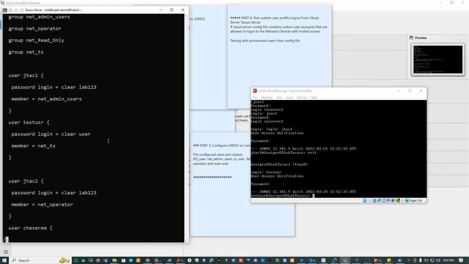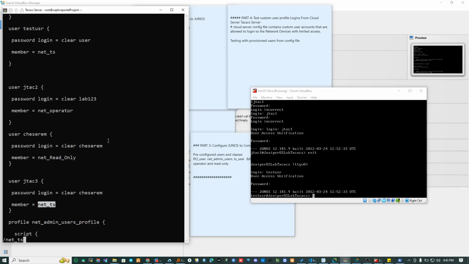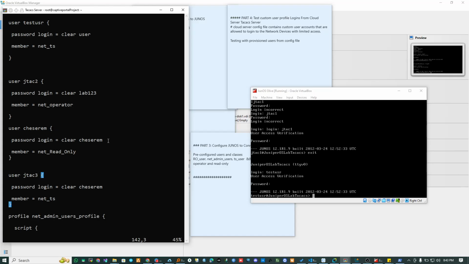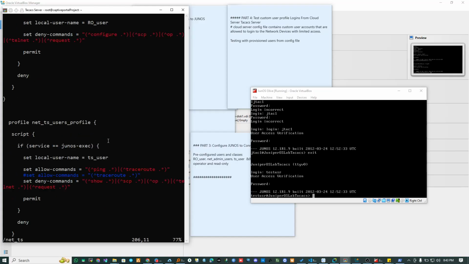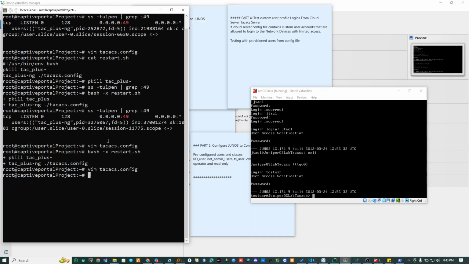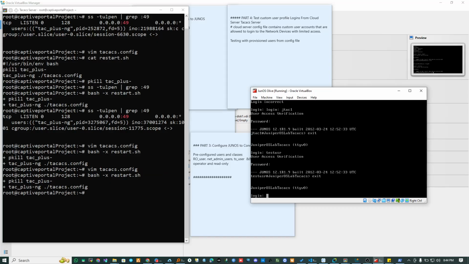So that is the group, it's net TS. Also, as you can see here, the JTAC3 is within that specific group. Since both of these are mapping to this, we're going to test if they're able to perform the ping operation and trace route. By default, they should be able to do so. The test user, we just did update so that it's a member of this profile. So we'll have first of all to save and restart the service. Then we do need to log out, then log back in.